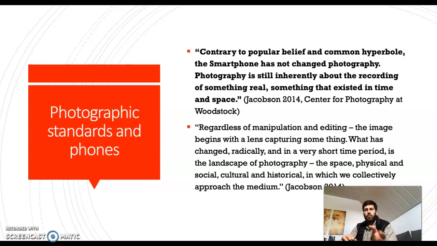So another reference that I found was an article written by the Center for Photography at Woodstock in New York. I believe his name was Harry Jacobson. He wrote that, contrary to popular belief and common hyperbole, the smartphone has not changed photography in itself. Photography is still inherently about the recording of something real, something that existed in time and space. Along with that, he said, regardless of manipulation and editing, the image begins with a lens capturing something.